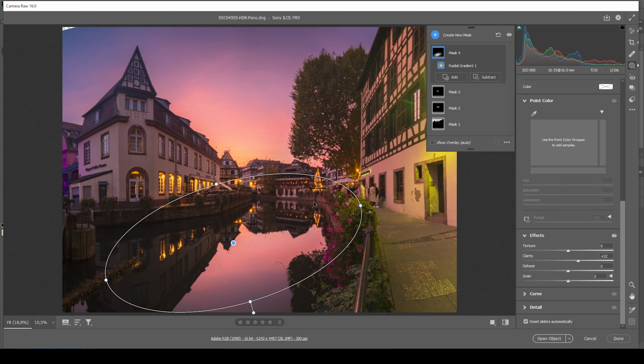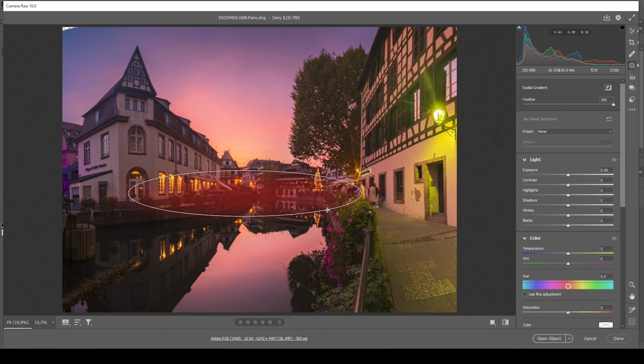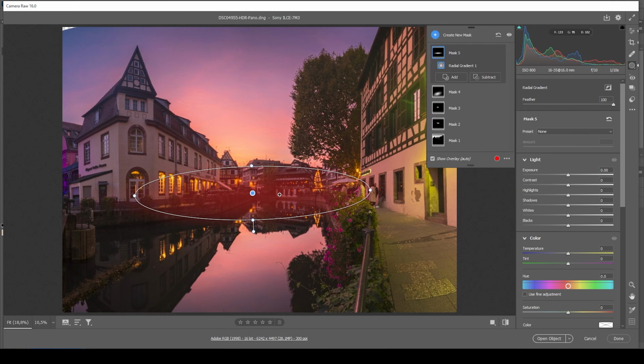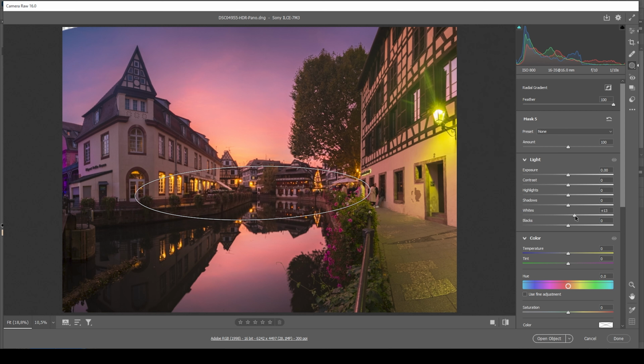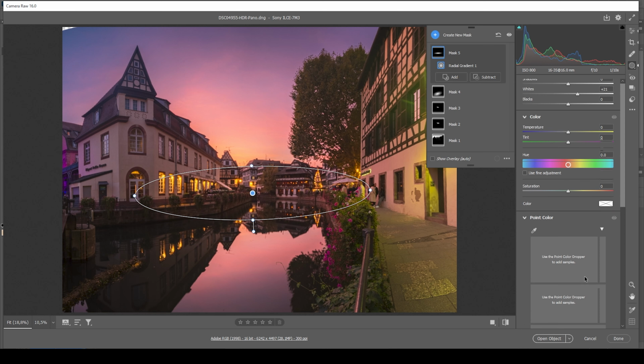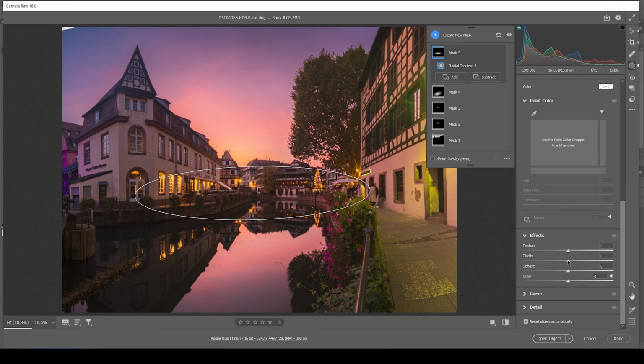And one more radial gradient for the center part, just right about here. I want to make this part a little brighter by bringing up the whites and maybe even add a little bit of clarity. Wonderful. So I'm still not quite happy with the sky.